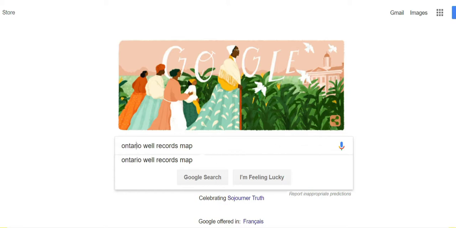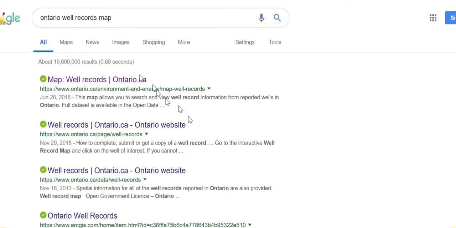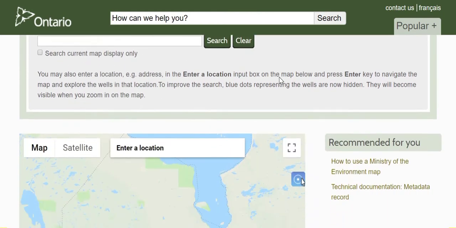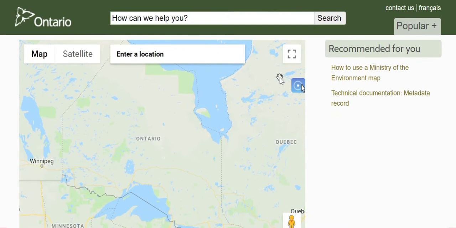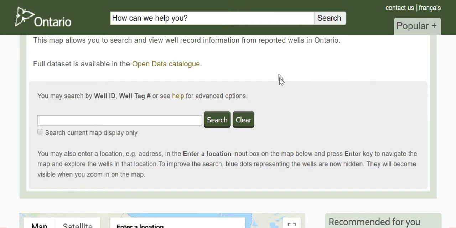To get there, use Google or any other search engine and type in Ontario Well Records Map. And this is what you'll get, something like this, and then click through. And here we are with the Well Records database. Up at the top, there's a text block, and then down below, Google Maps, basically, if you're familiar with Google Maps. There are two ways that you can find the information about a well.